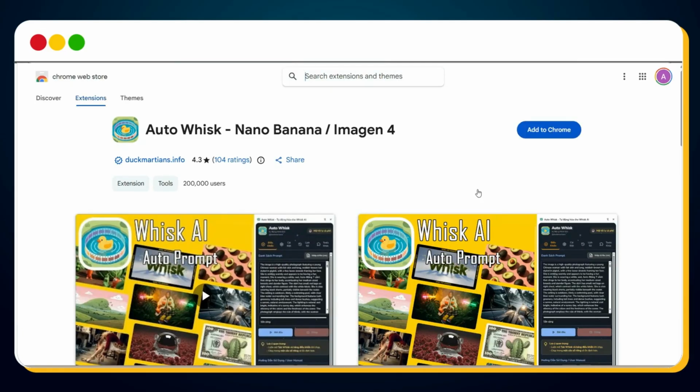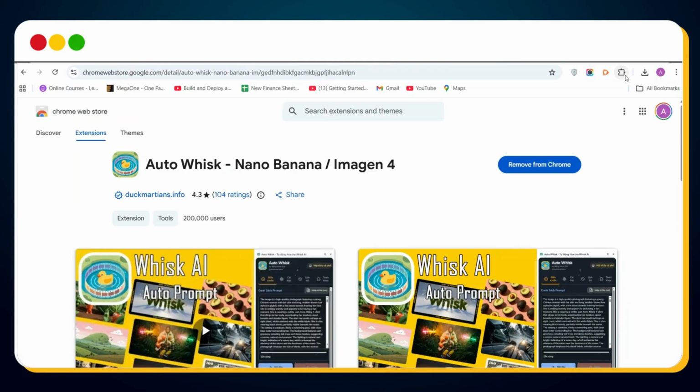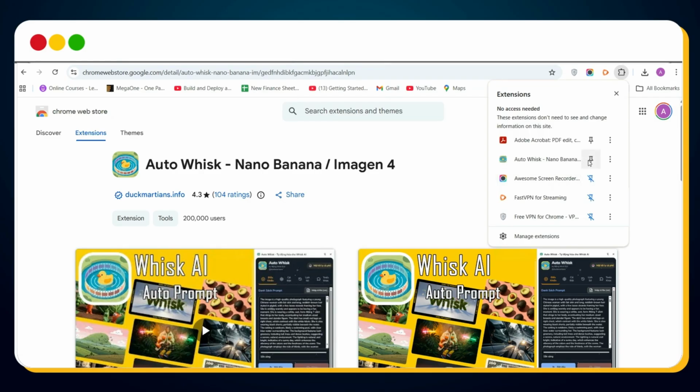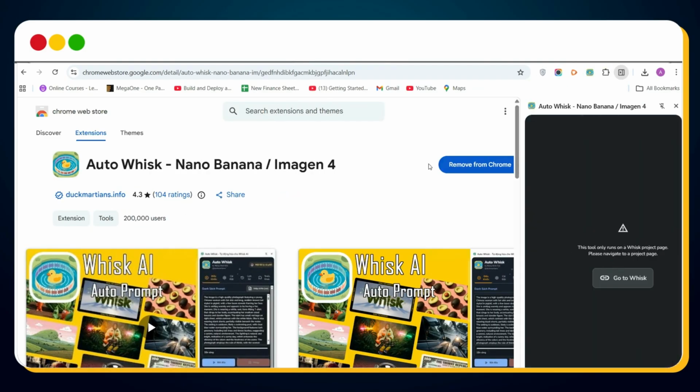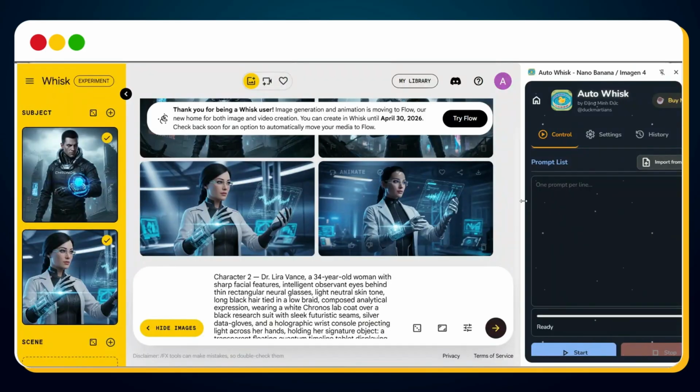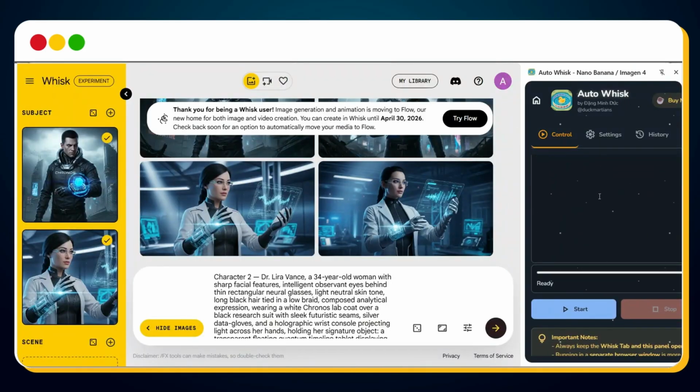Make sure it lands on the page with this exact logo. Now click Add to Chrome. Once installed, pin the extension, then launch it. You will see a message saying this extension works on Whisk project pages. So go back to your Whisk project where your characters are already added.